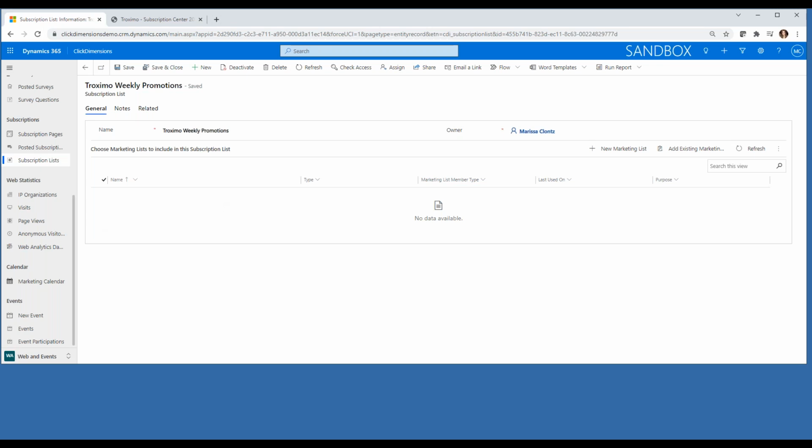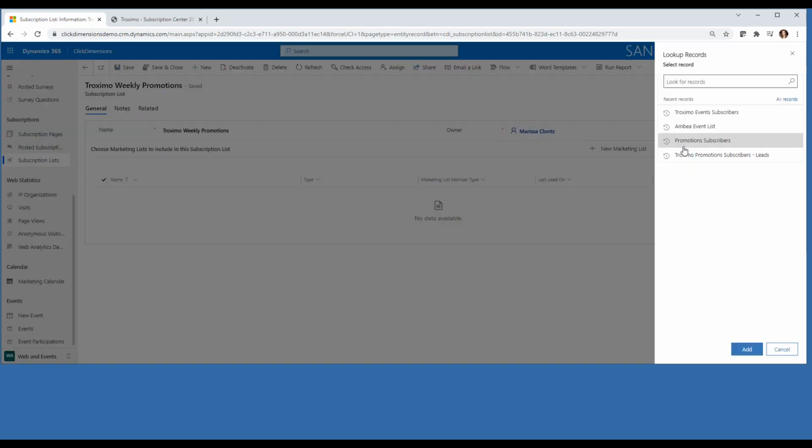ClickDimensions subscription lists coincide with the marketing lists that your company has set up to send out communications. The subscription list is essentially a container of the marketing list for use on a subscription management page. So here we can either look up an existing marketing list or create a new one from here. I'm going to look up one that I've previously set up by selecting the Add Existing Marketing List button. And I can then search for my list.